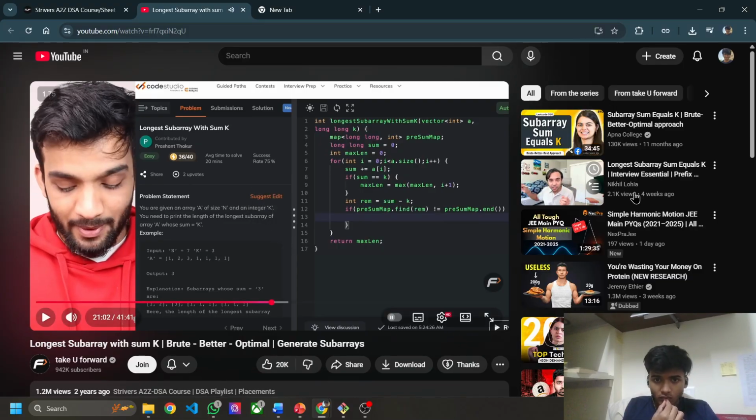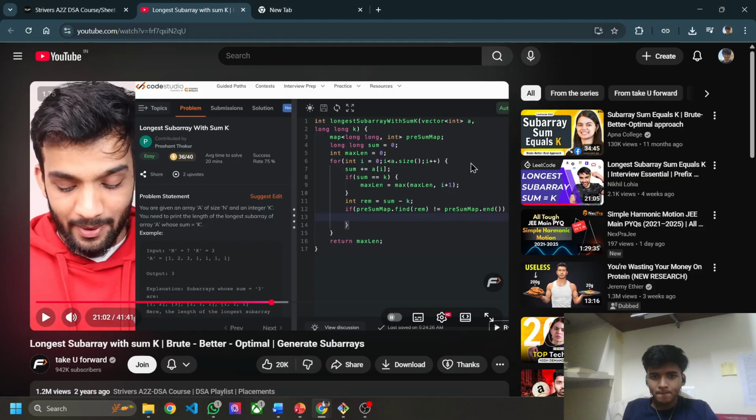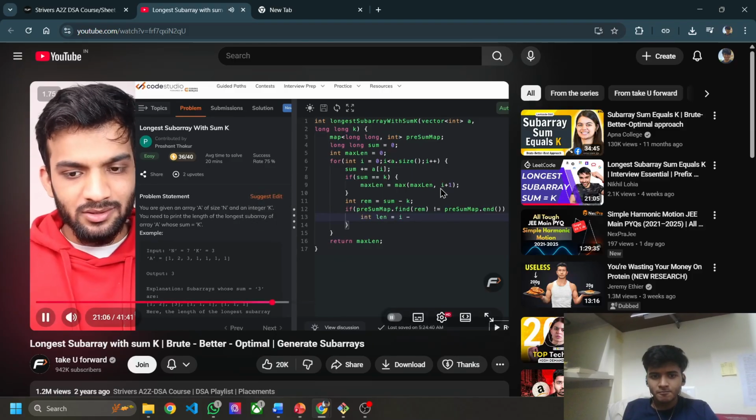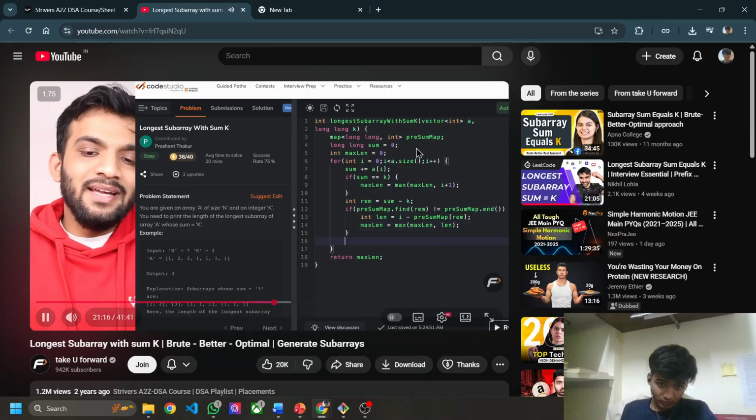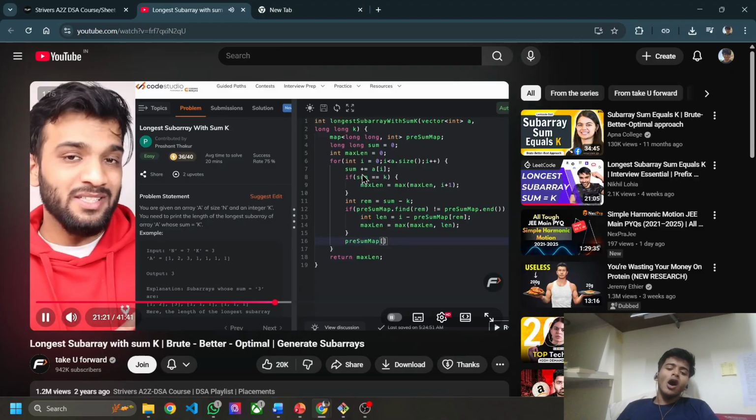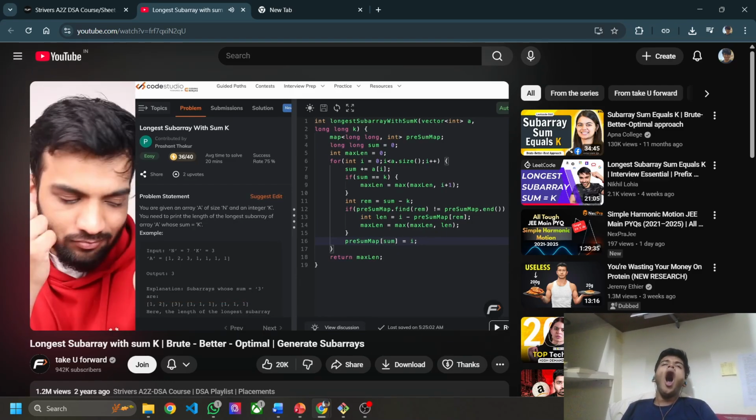So thereby, what is the length of the sum array? Can you say the length of this will be I minus pre-sum map of the remaining wherever it is, and then you can say max length equal to max length, comma length. Right, at the end of the day, whatever sum you have generated is a pre-sum map of this particular sum is equal to I. Something to ponder over here.